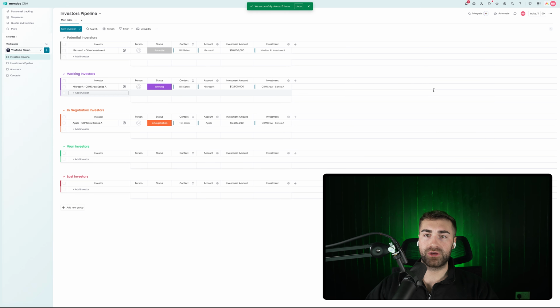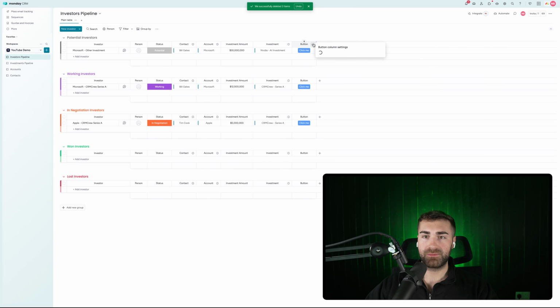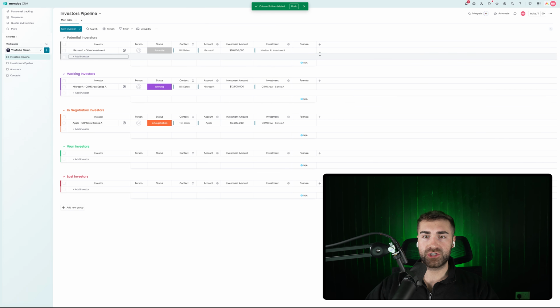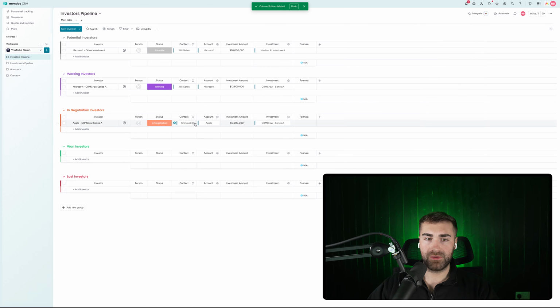What we can also do is we can add a formula column on our investor stage. Oh, that's a button. Didn't want that. Just quickly get rid of that. Let's add a formula column again. And then we could say, show me the investment amount only where, and we could say status equals 1. So now we're asking Monday to create a formula column to only show the value where the status is equal to 1. So we go 1 amount.